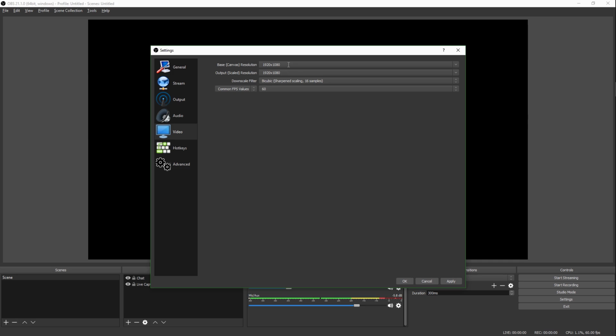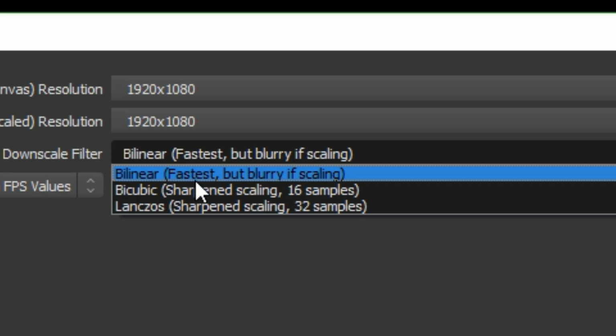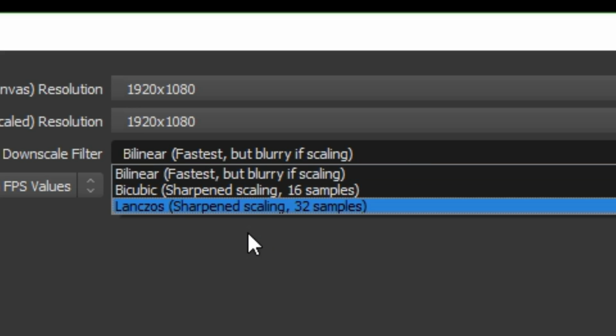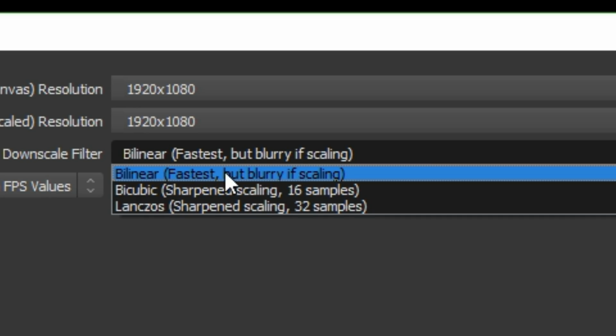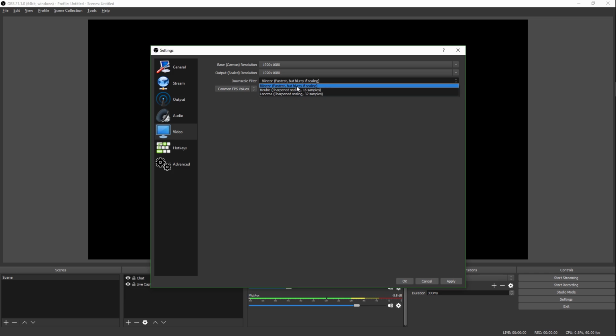Now, down here, downscale filter. Okay, so you probably don't want to use Bilinear. That's what they mean, it's fastest but blurry scaling. So, you don't really want to choose that most of the time, but you can if your computer's not the greatest. So, I usually choose this one, or if you have a pretty good one, so maybe that one.